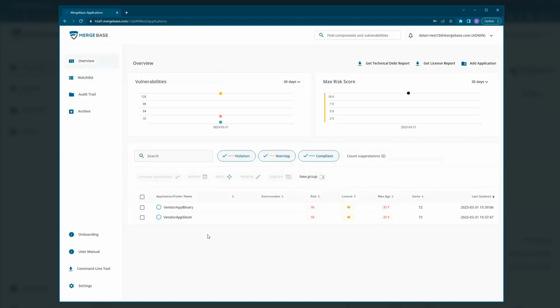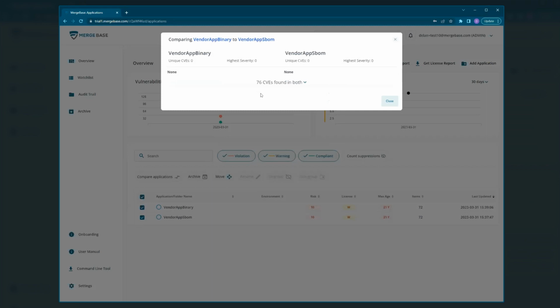And as we can see, we now have the SBOM as well as the binary upload, and we can use our compare applications feature. And we can see that the vendor has indeed given us an accurate SBOM, and we have all of the same vulnerabilities found in both the vendor binary as well as the vendor SBOM.